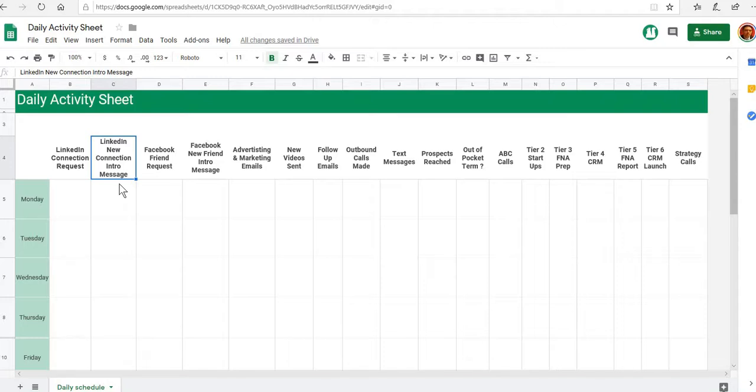This is going to give us the opportunity to see the connection ratio, meaning how many are we sending out versus how many people are really connecting back with us, because if they're connecting, they're receiving an intro message. That'd be a great way to keep track of that data.